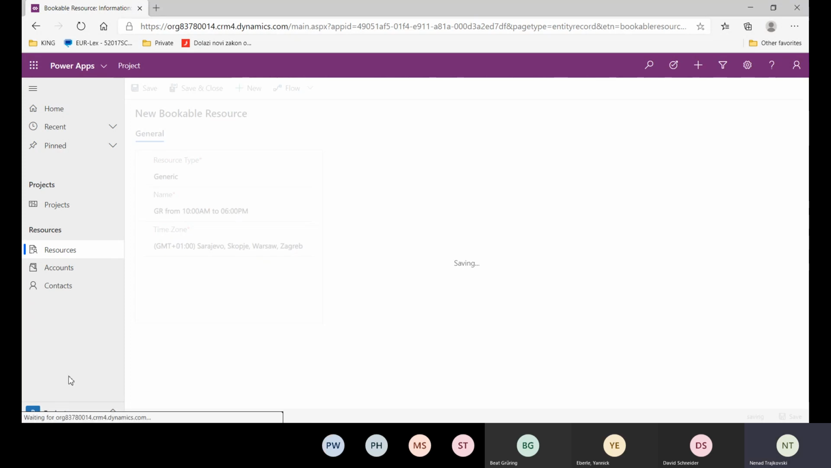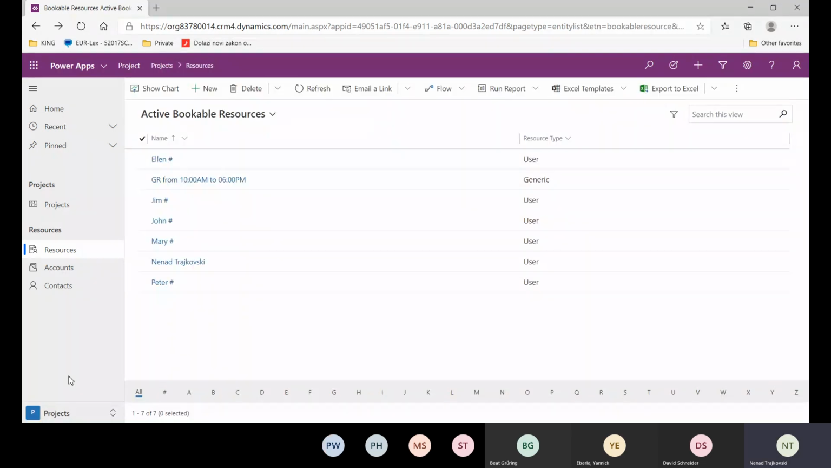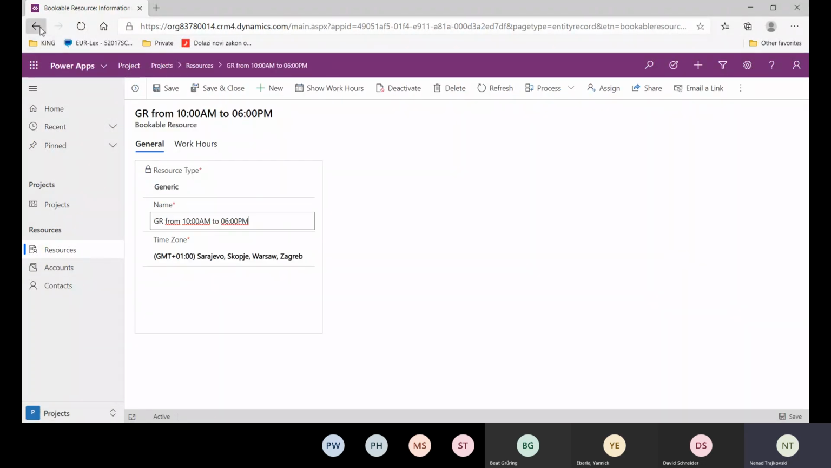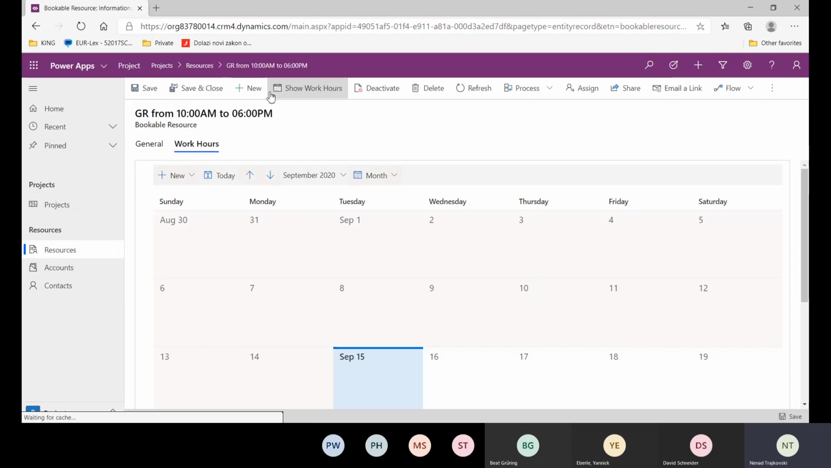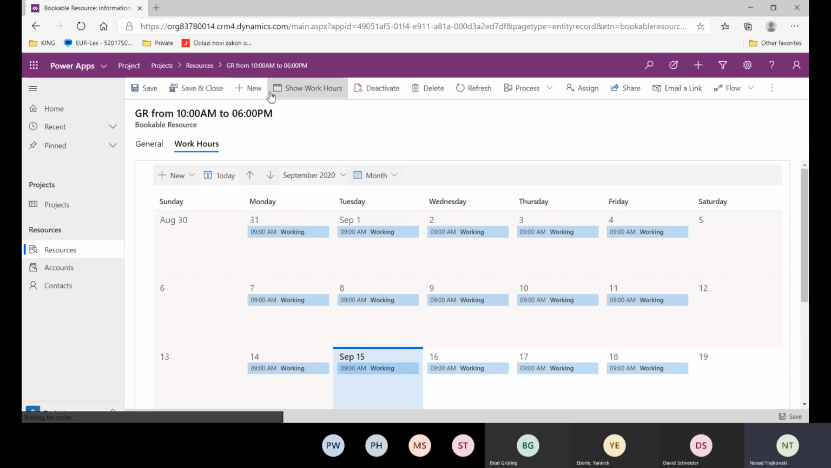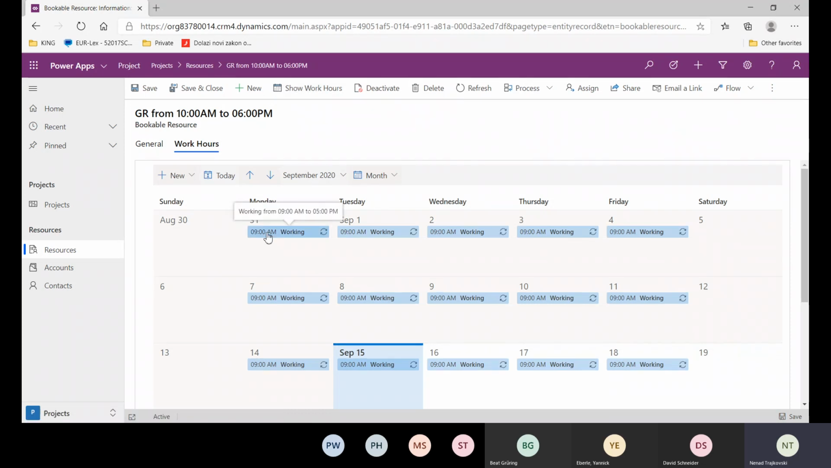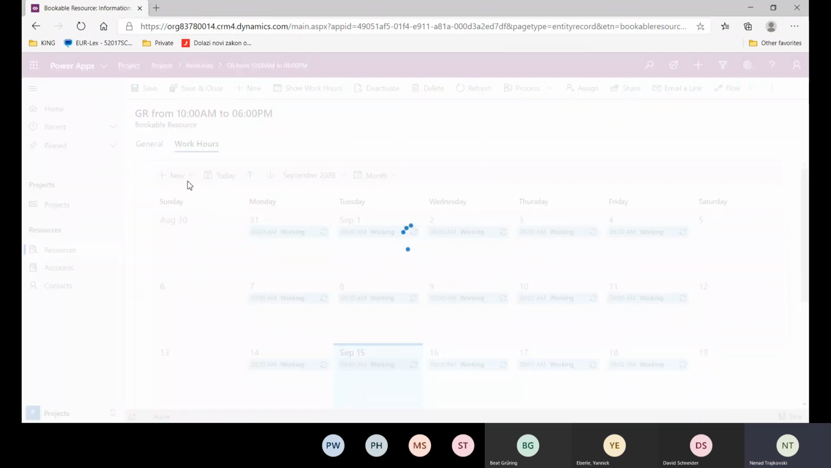I will say save and close. Now I have a generic resource, and I'm going to select this resource. Sorry, I made a mistake. I will just click here, and I will say show work hours. And I will say okay, now I'm going to create work hours. There is a default from 9 to 5, but I will say no, I want new working hours.